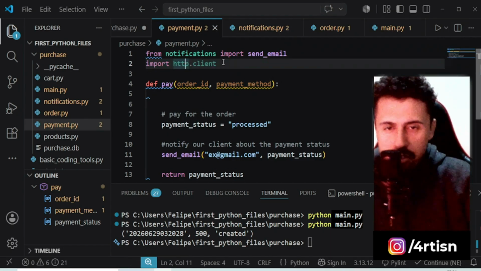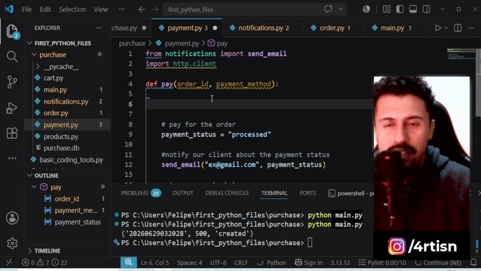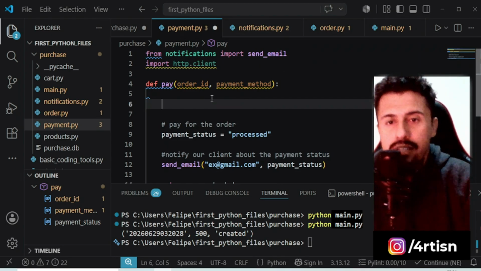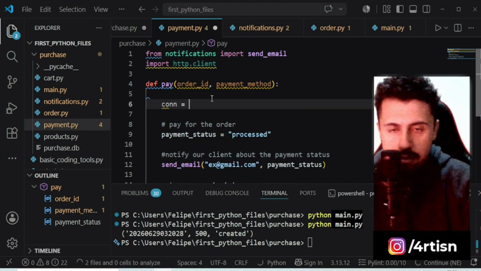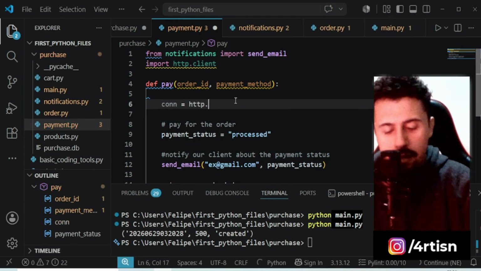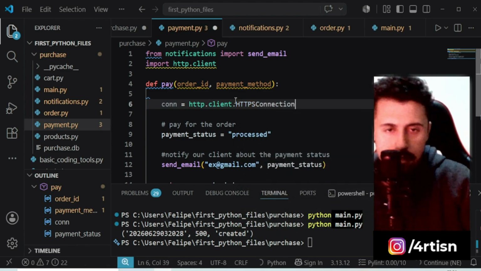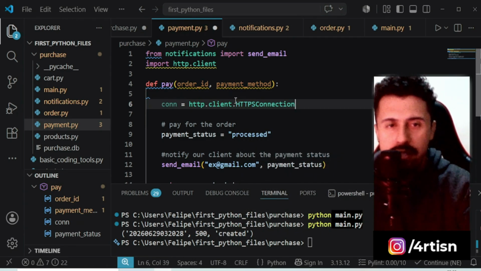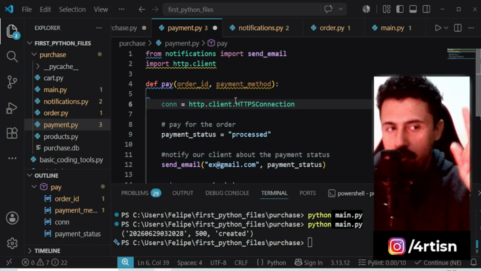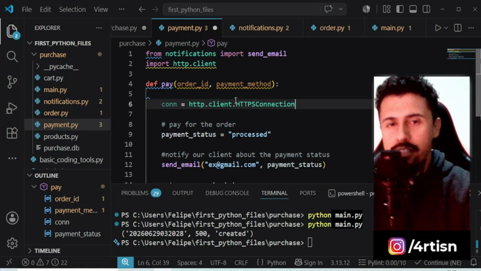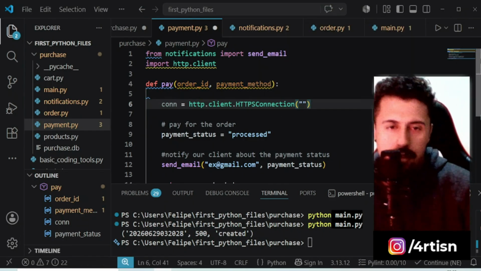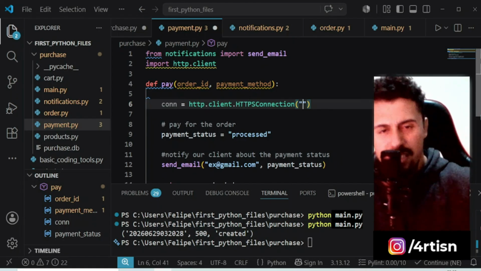So now, using this module, you can use the functions that allow you to integrate with an API. To do that, you're going to type conn receives http.client.HTTPSConnection. Pretty much the same way we did with the database, but now with an HTTP connection. And we're going to pass as a parameter the public domain of the application that we are trying to establish a connection with using the HTTP protocol.